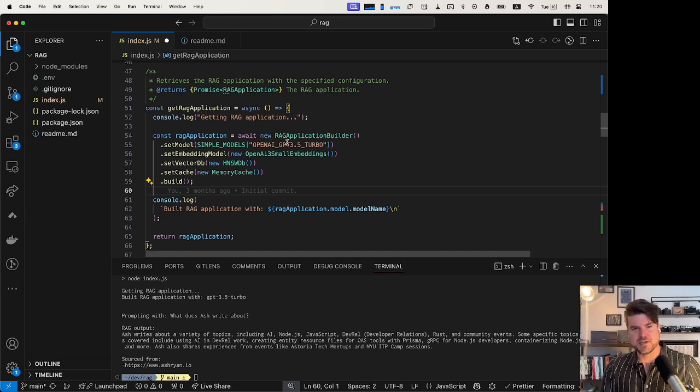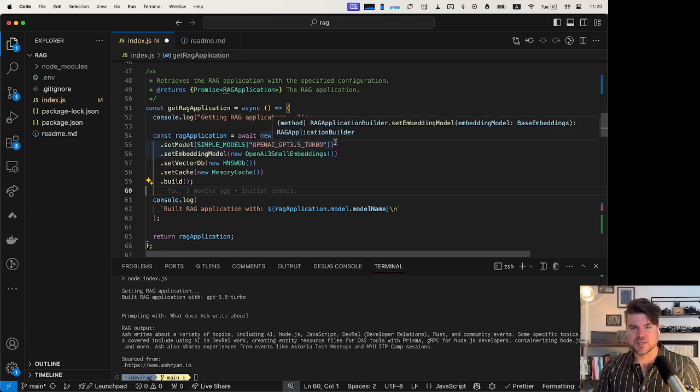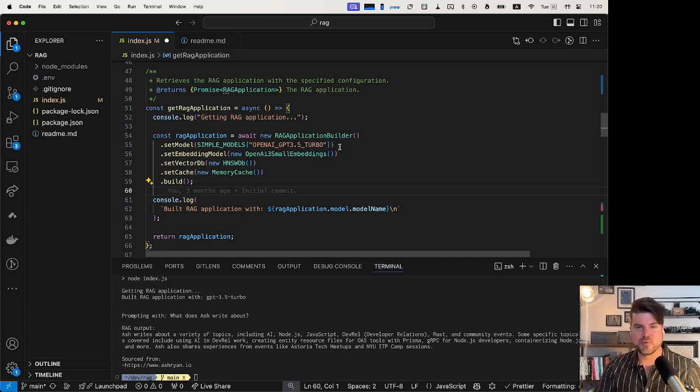So we're instantiating a new RAG application builder. We set the model, and use the constants that the library recognizes. So I'm just using 3.5 Turbo, and then an embedding model, vector DB, and cache. And these different setters that we're calling on the builder is where some of the fun begins in terms of what you're going to do in terms of setting up your RAG application.